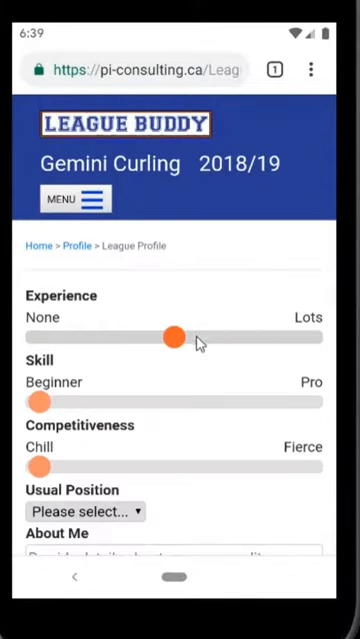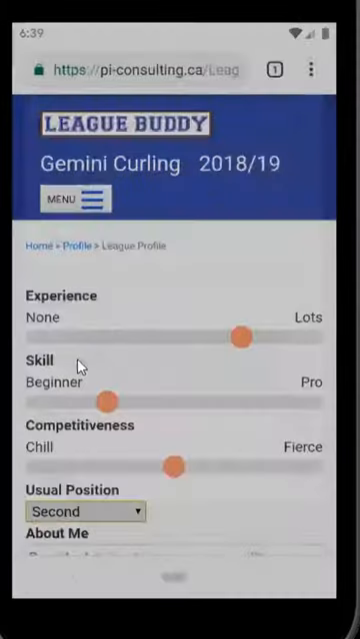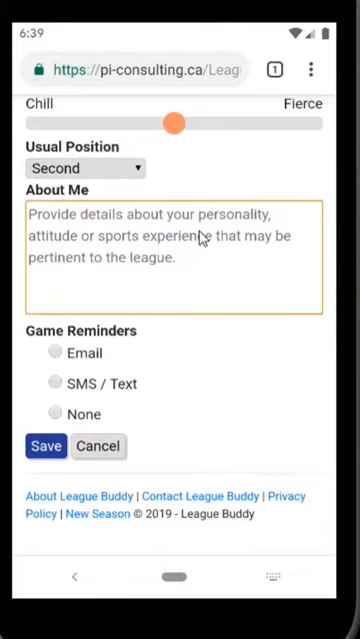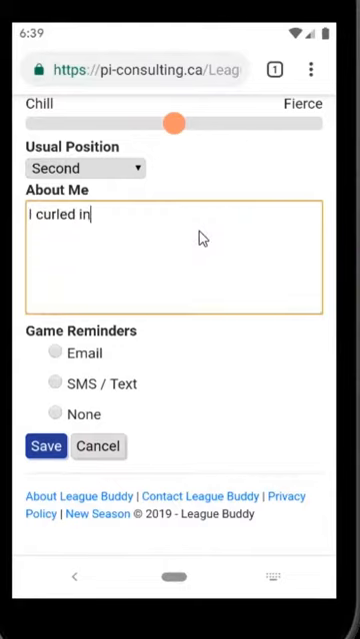Next, you need to complete your league profile, where you rate yourself in terms of experience, skill and competitiveness. In this case, since it is a curling league, you enter the curling position you normally play, and choose how you would like to receive reminders of upcoming games.